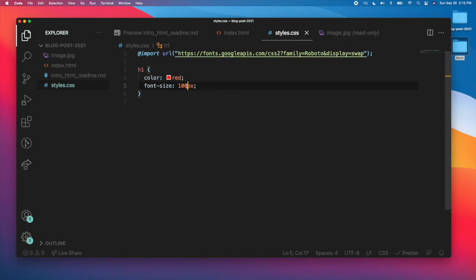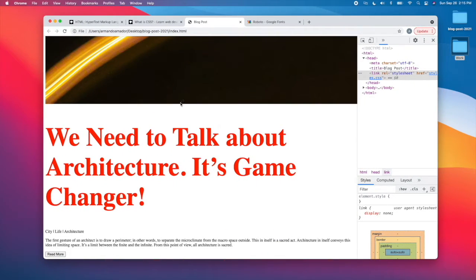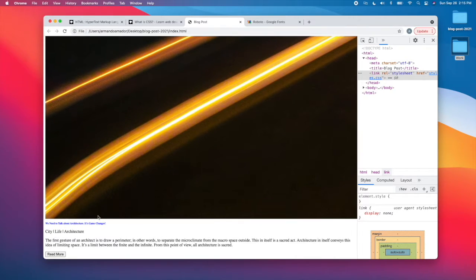So you can make this now whatever you want. You can make this 10 pixels, and we can make this blue. All right, refresh. Now it's really tiny and it's blue.